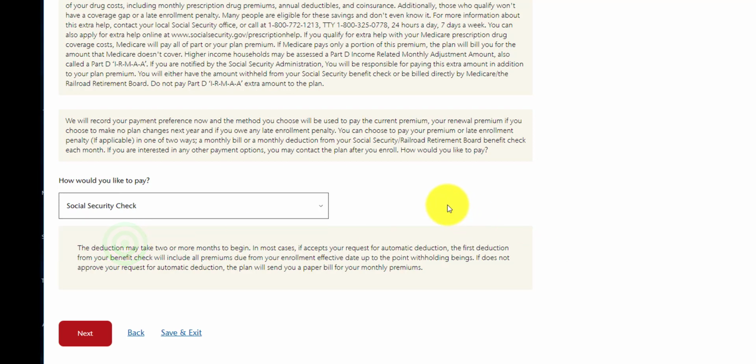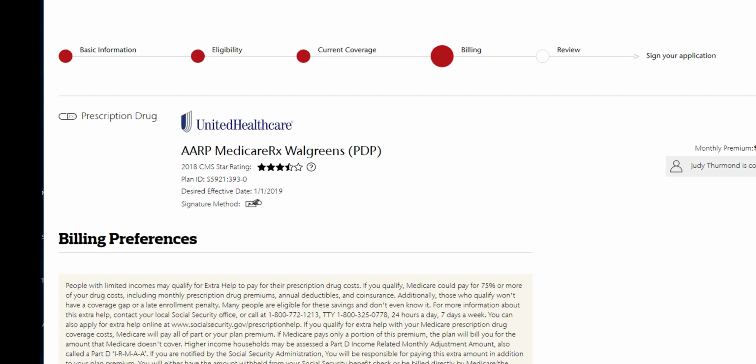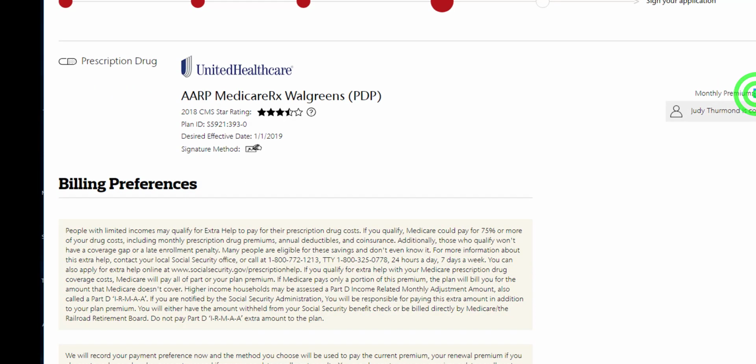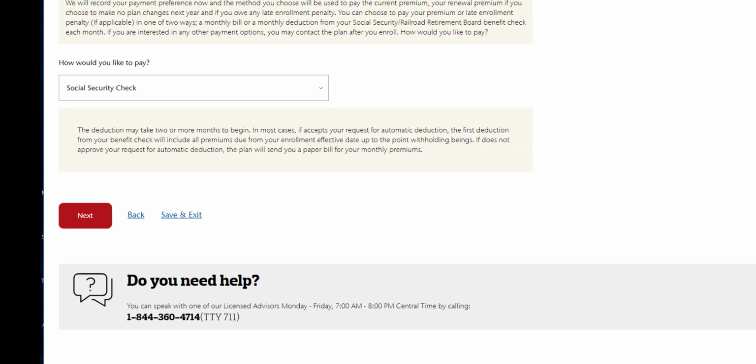Mom wants it as a Social Security check deduction because that's the most convenient. They deduct $28.10 for the plan each month from her Social Security check, and then AON deposits it right back into her checking account via the health reimbursement account automatic reimbursement option. So Social Security check, we're going to click next there.